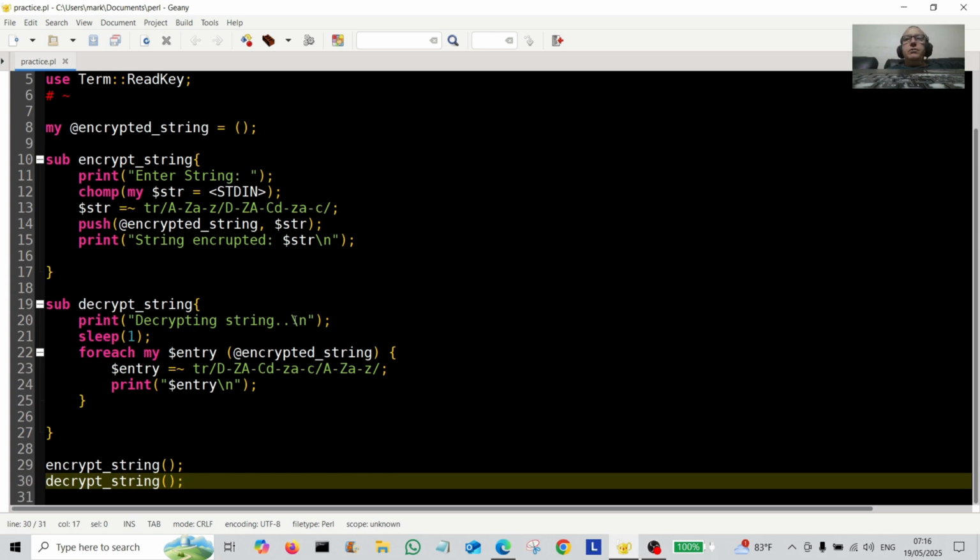Now we're going to decrypt the string. So I've created the print command and decrypting string. We've used sleep to pause it for 1 second, and then we're going on to the for each loop to loop through, and we typed in entry and encrypted string, which will be here in the array. Now the entry has been assigned to this, which again is the Caesar cipher, and this will decrypt the string in the array. And then we're going to print out the entry.